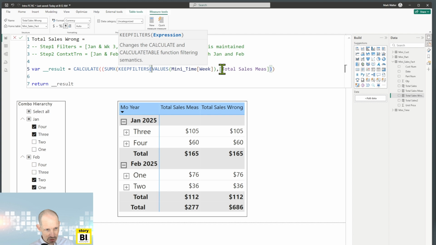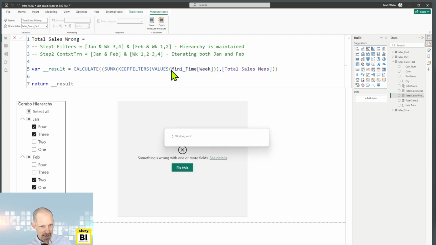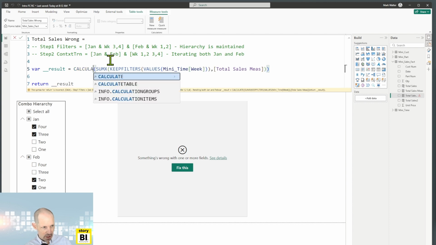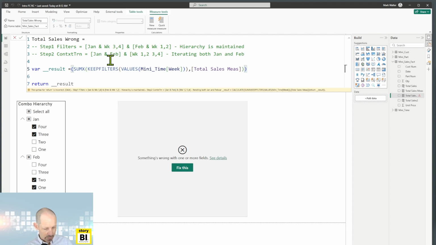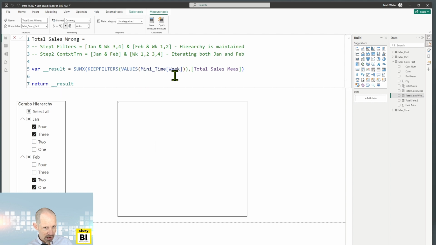If we surround our virtual table here of values with a keep filters, what we're essentially doing is we're protecting the outer filters from, hold on, sorry. Let's just get rid of that extra calculate. SumX, keep filters, values, total sales.